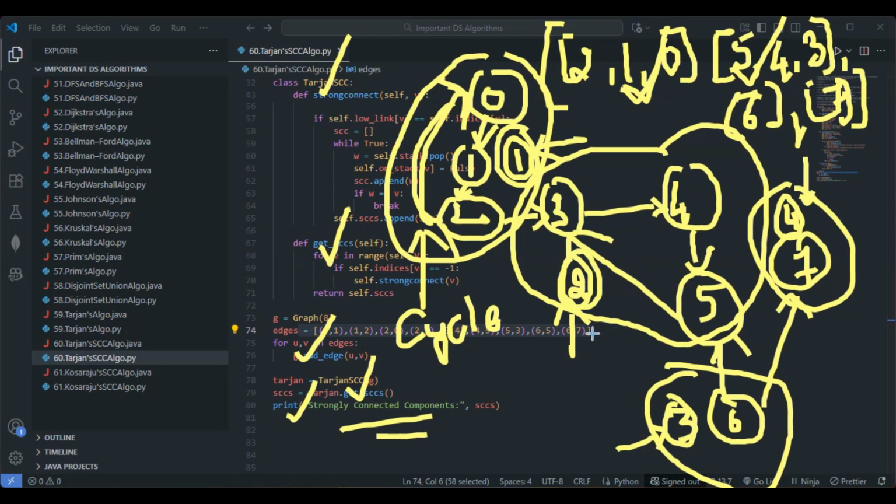Second strongly connected component. Third strongly connected component is node 6. This one we have represented here. Why? Because node 6 is isolated from the cycles. This is SCC3, nothing but strongly connected component 3. The final one, the fourth, is node 7, that is isolated, strongly connected component 4.